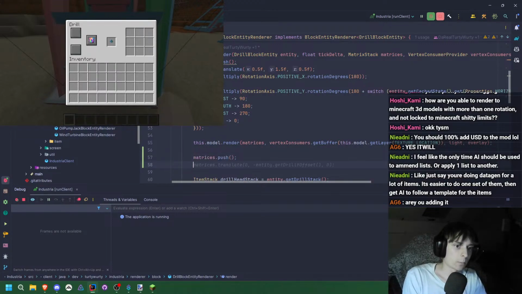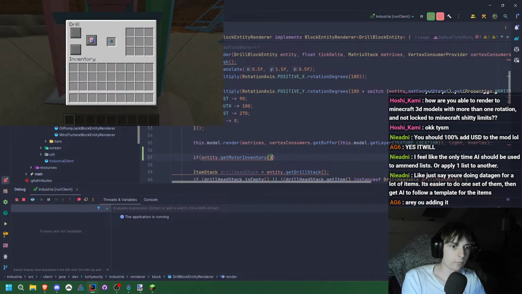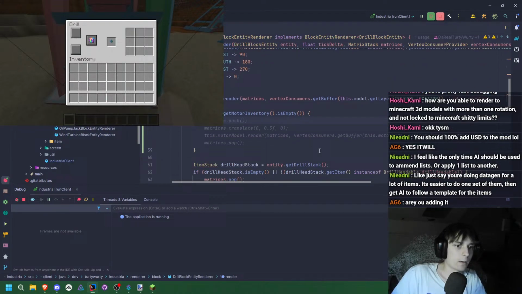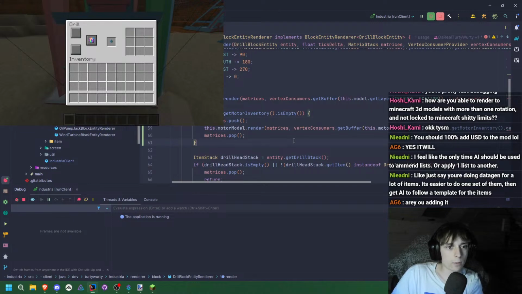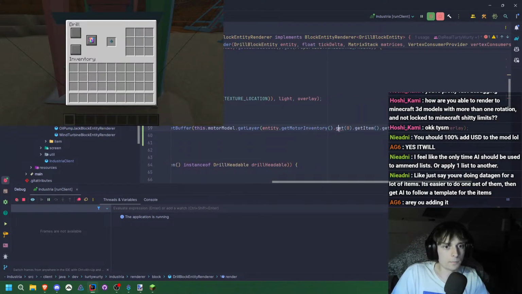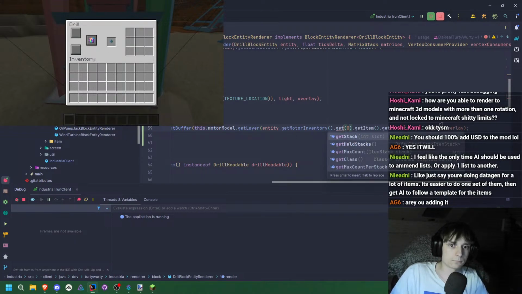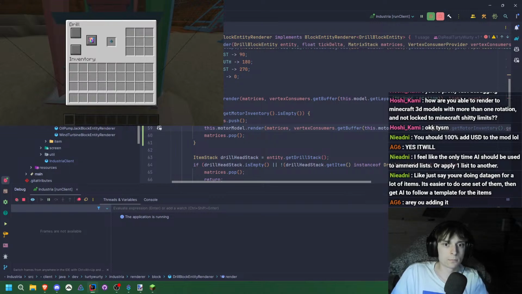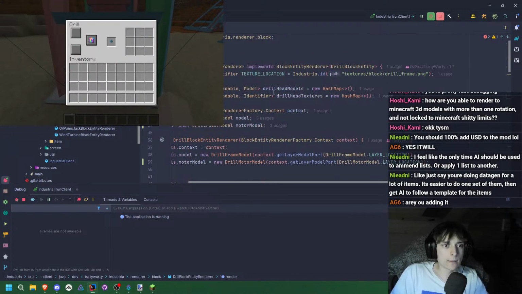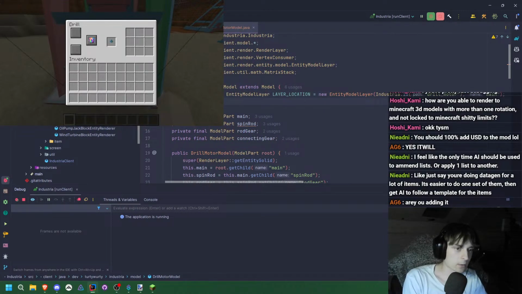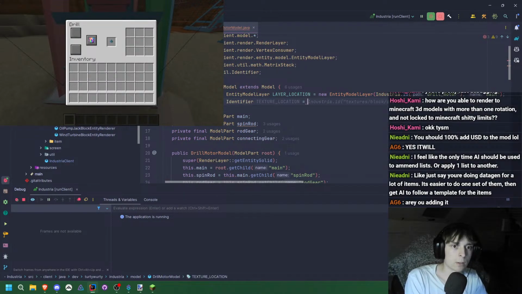So we'll say matrices.push. We're going to do the... Oh no, we don't need to do this. We just need to do if entity.motorInventory is not empty, then we're going to do this. I don't think we're going to need to push or pop anything. We're going to get the... No, we're not going to do... The layer that we need to get is going to be the texture that's inside the model. So I'm going to specify that in here. I'm going to go Identifier texture location is equal to that.